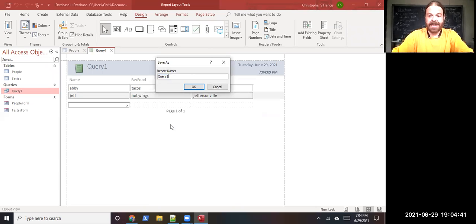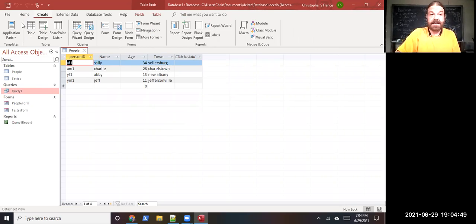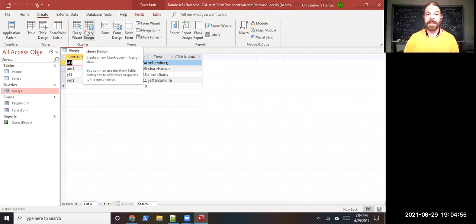Sure, save that as query one report. And then there's a lot of customization features and stuff, but for the most part, for playing around with it, just go to, when you create a new one, create a bunch of tables, and then mess around with running queries to see what sort of data you can pull back out of there.